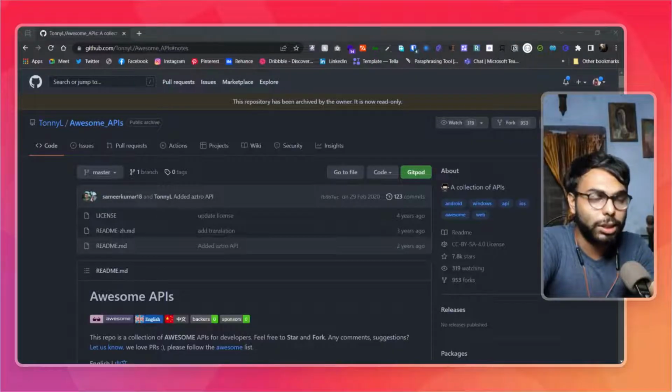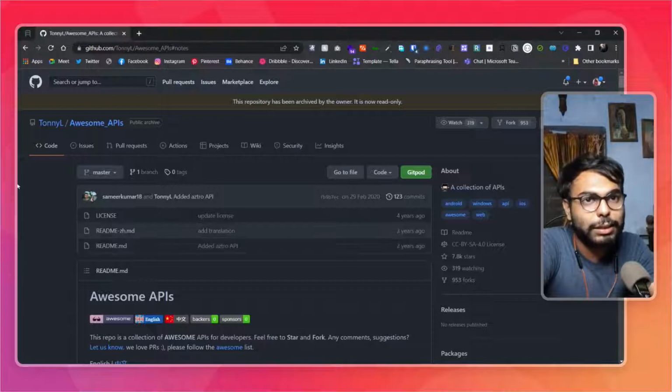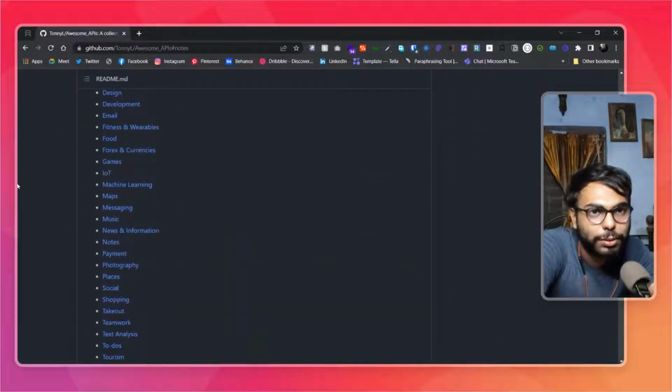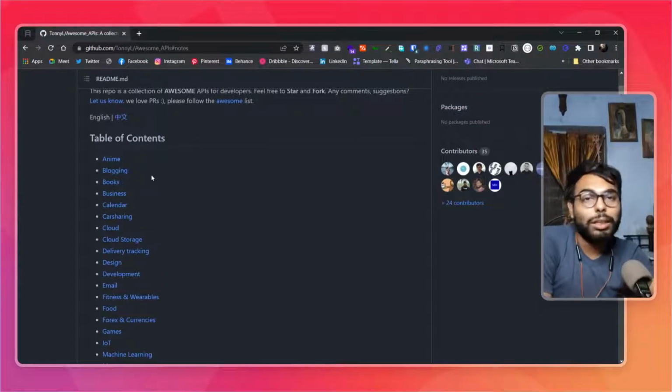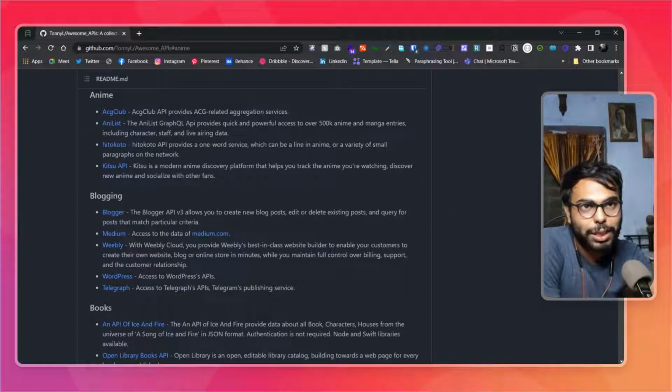So here is today's repository, Awesome API, and it has a list of tons of types of APIs that you can see. Those are the options. And the reason I said anime is that we have some anime APIs.